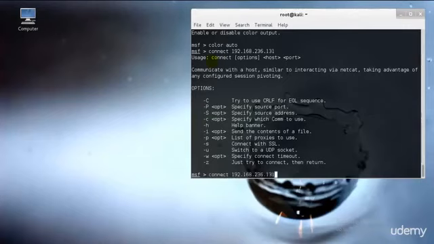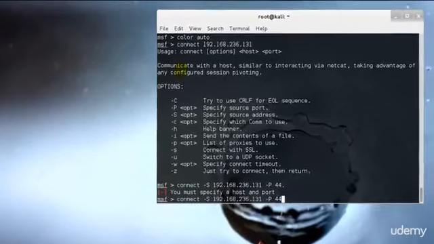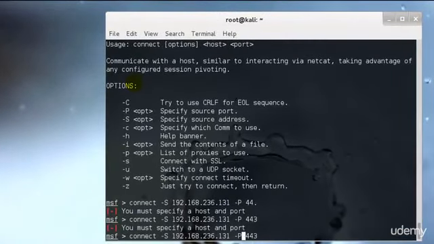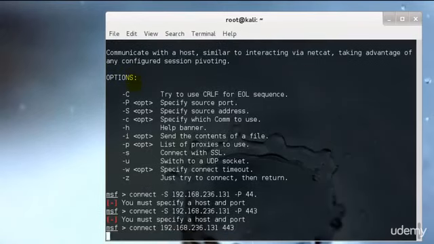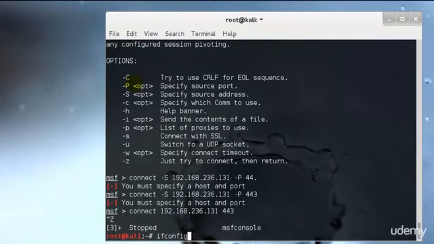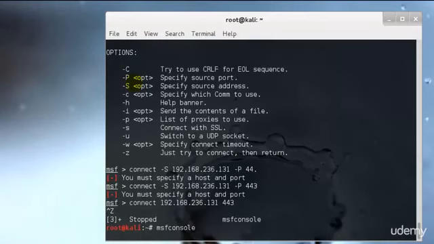So I need to specify the source port and the source address. I have already provided that, so I can just type -s. This is the source address. Port would be -p 443, and okay, specify a host and port. I should be able to connect without even specifying this. Let me check. Okay, perfect. This is how it works. I'll just cancel this because I don't want to actually connect to that machine, but this is how it looks. You can see all the additional options by typing connect -h.